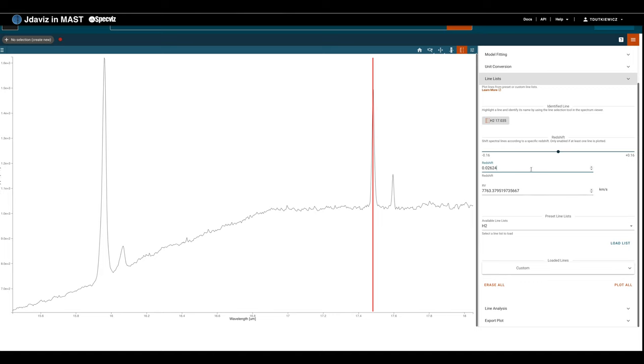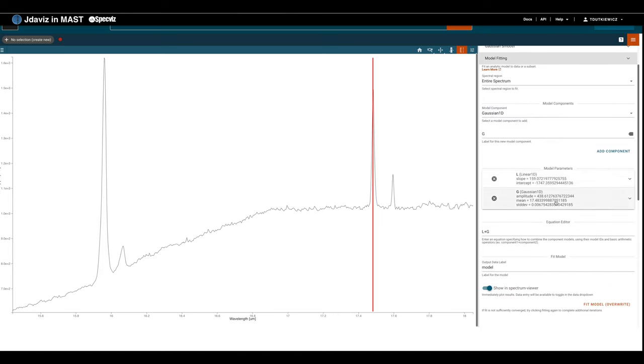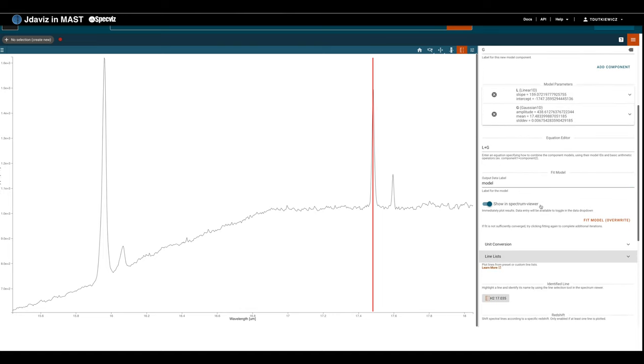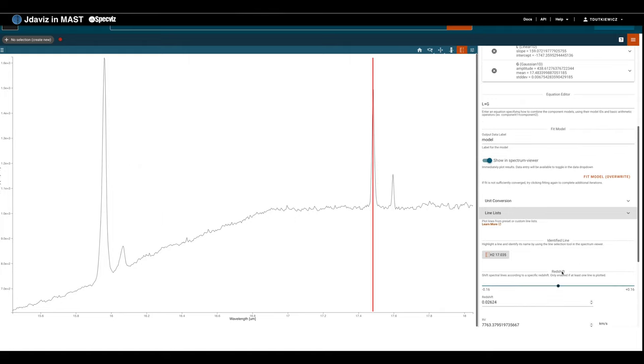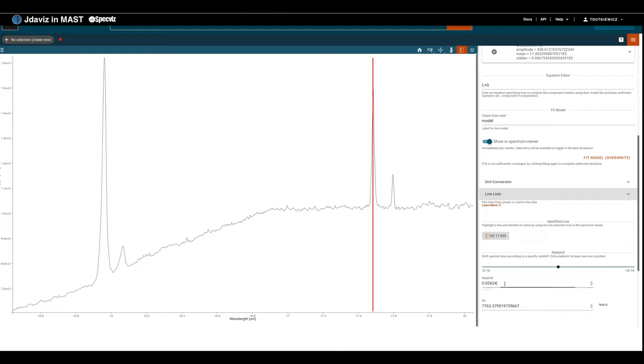We can check this value by going back to our model fitting and taking a look to see where the mean of the Gaussian is. Since this was at 17.4834, and we expect to see a line at 17.035, that gives us an expected redshift of 0.0263. And indeed, we can see that we are almost exactly at that value. If we'd like, we could change this to match exactly as our calculation says. Doing so reveals a great fit between our line and the center of the emission.